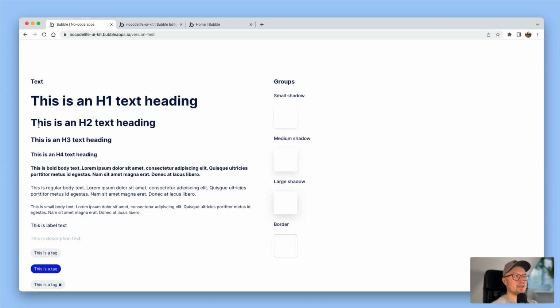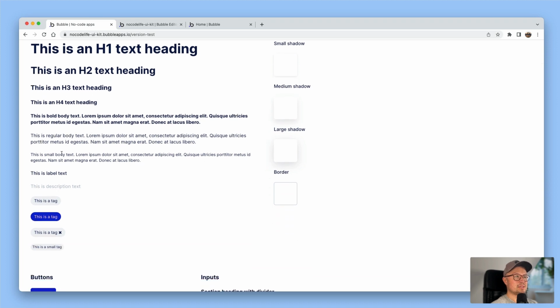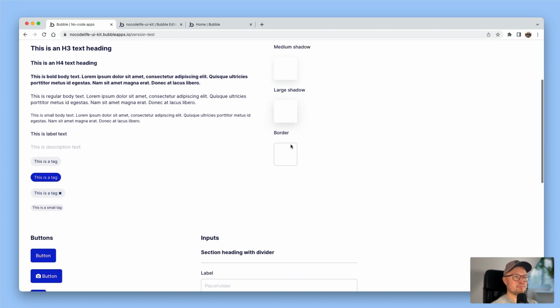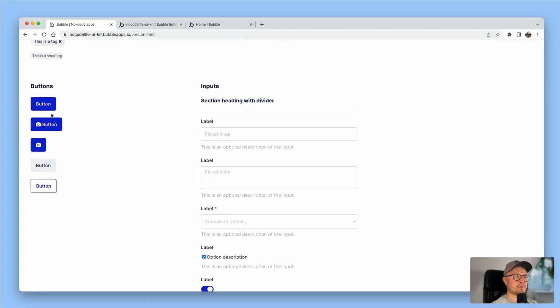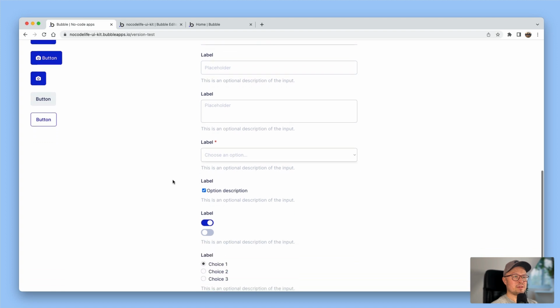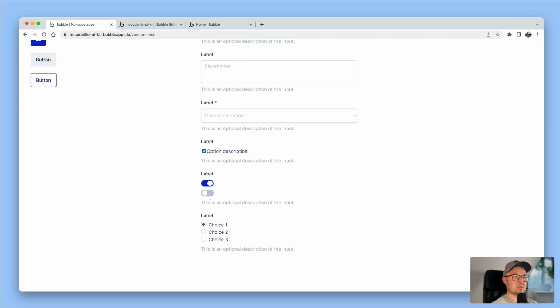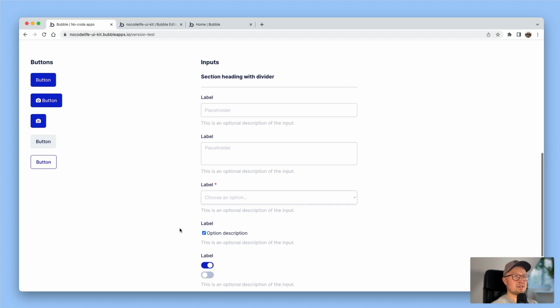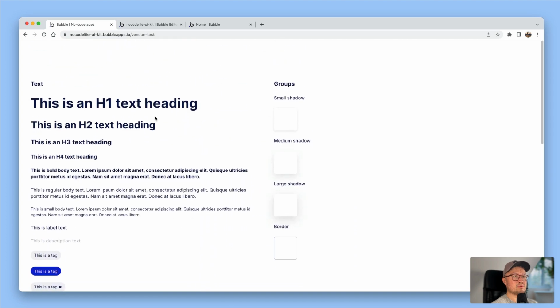We've got our different headings, H1, H2, H3, H4, body text, small body text, labels, description, tags. Then there's different kinds of groups with different shadows, small, medium, large, and a border group. Then I've also got button styles, so primary button, secondary button, and outline button. And also, of course, inputs, so labels, and the single line input, multi-line input, dropdown, and checkbox, and toggles, and radio buttons. So these are basically the main things that I'd use in a project, and of course I will continue to add to this when I think of things.